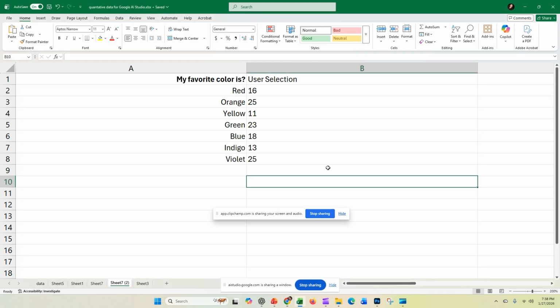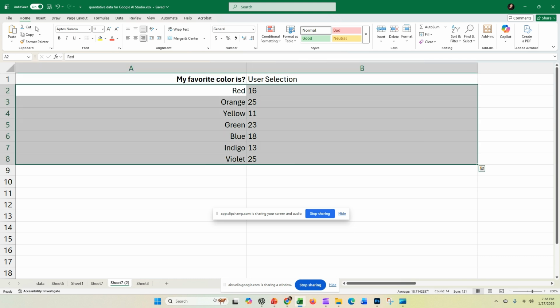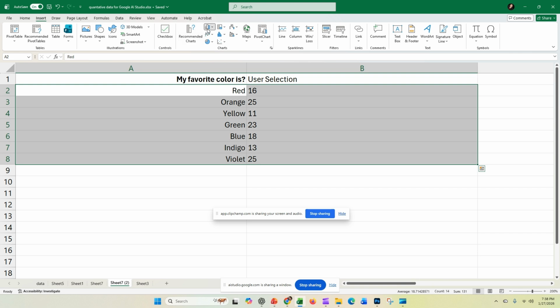What program am I using? You are using Microsoft Excel. Can you help me make a graph? Sure, I can help with that. First, select the data you want to include, which is from cell A2 to B8. Then go to the Insert tab and choose a chart type, like a column chart.